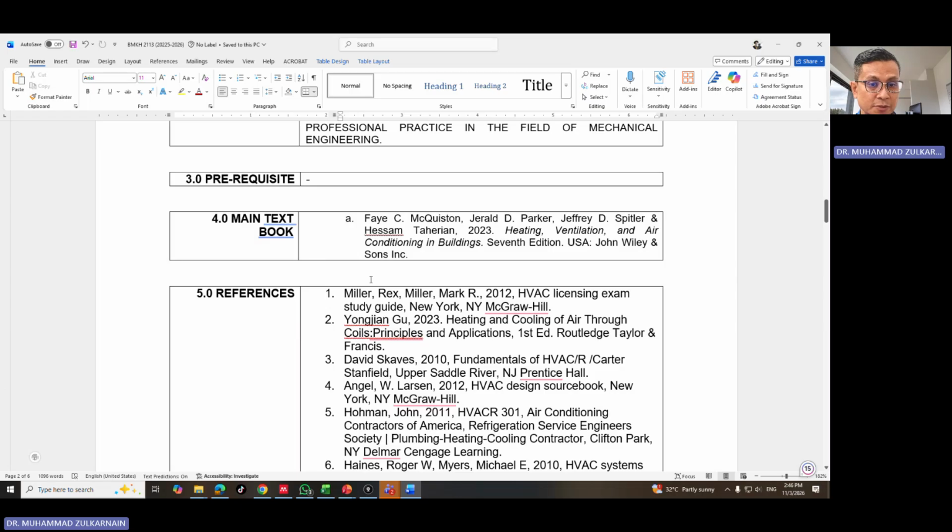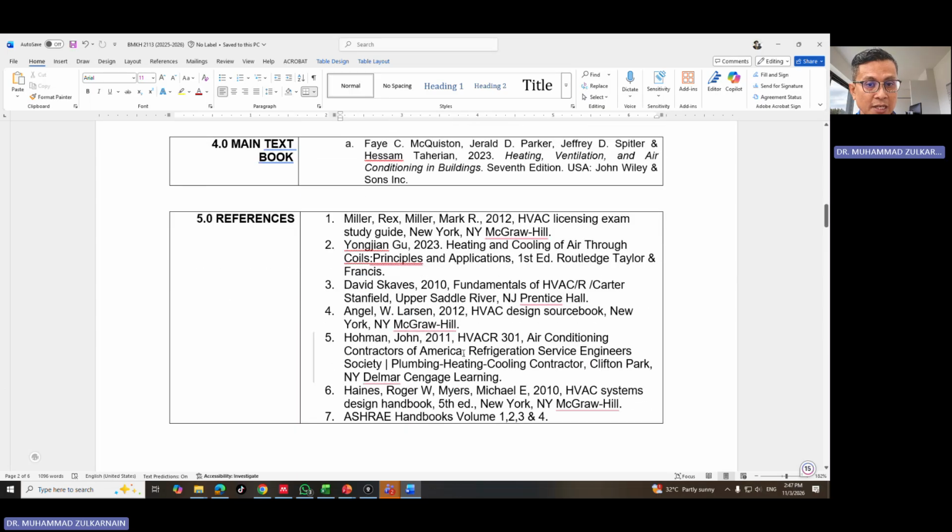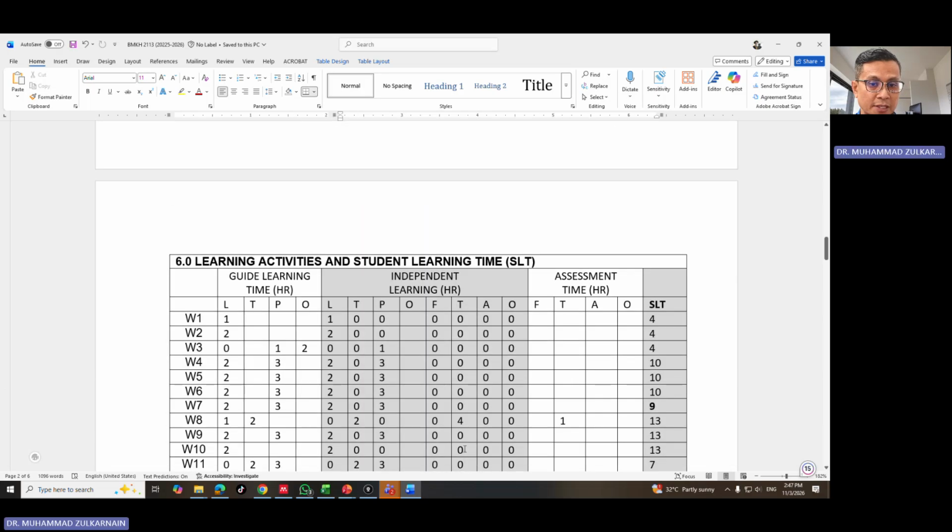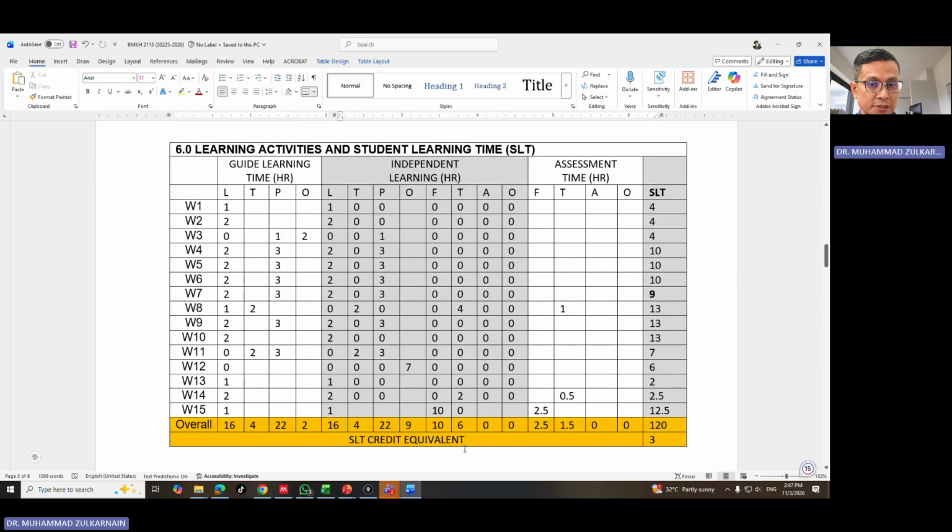You can check here also the reference book, so you can use the updated publication. I mention here Heating, Ventilation, and Air Conditioning in Buildings. You can refer to other references based on the list. Otherwise, you can use the other option.